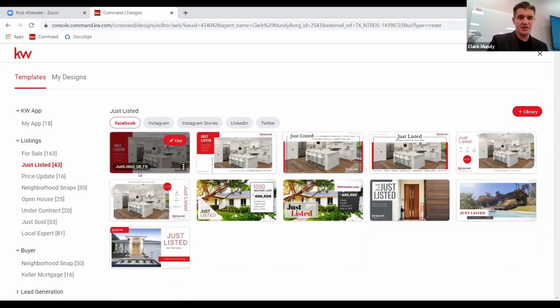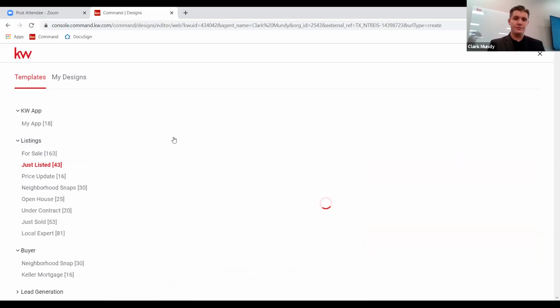It says just listed _ 08 _ FB, whenever you highlight over it. So the top left one, we're in just listed, and then Facebook, and then that top left one. And when you're ready to use it, you hover over it and click the red use button in the top right here. Okay, so click on the use button. This will then take us into a new window, and we'll be able to.